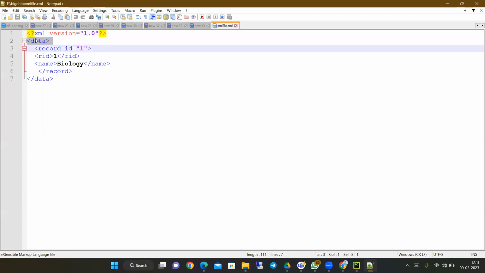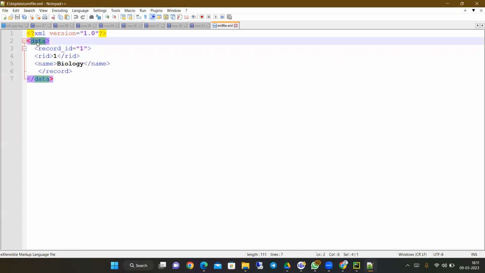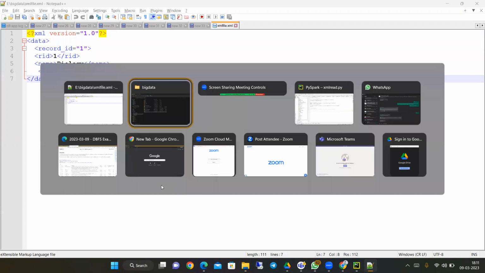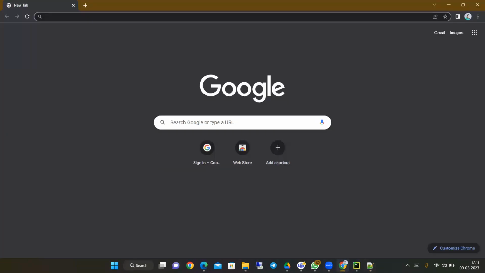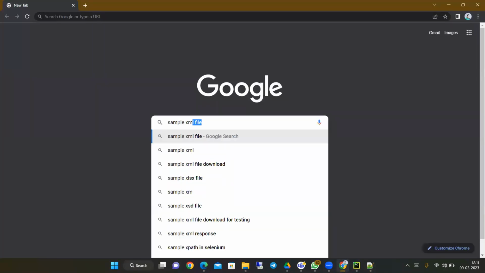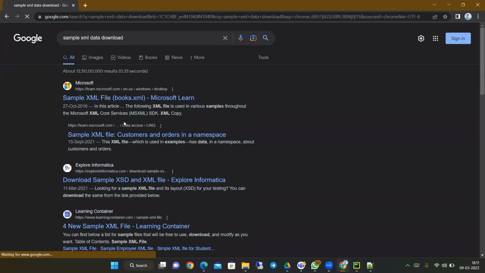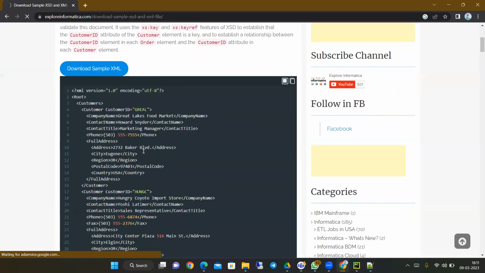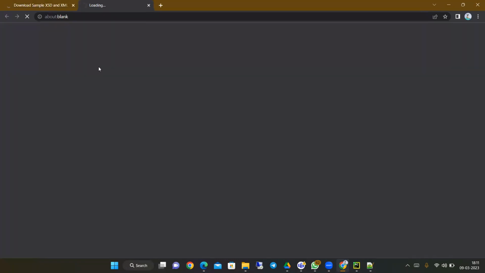This is called a row, normal row 1. This is called record 1. Otherwise, if you don't know all these things, Google it. If you Google it, you will get different data sets. Search for sample XML data download. Like that, you will get different XML files. Here you have different XML files. Download this; above there is a download option available.